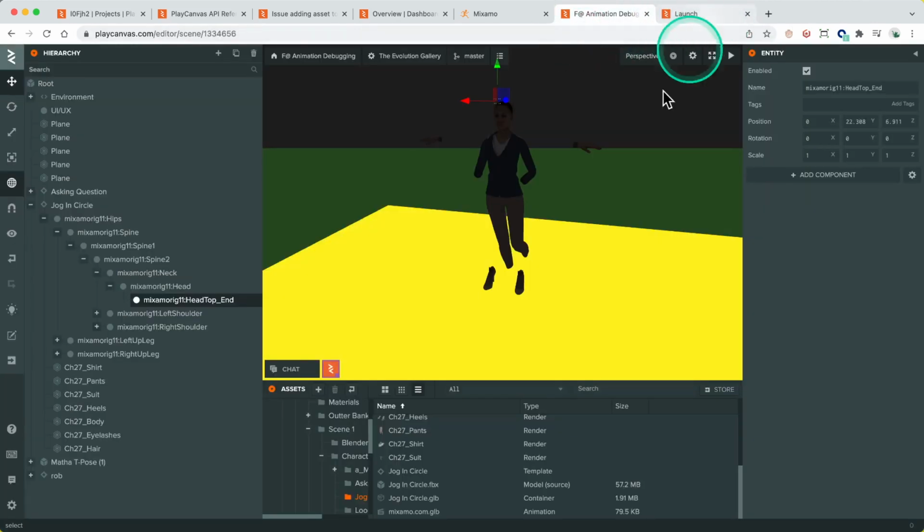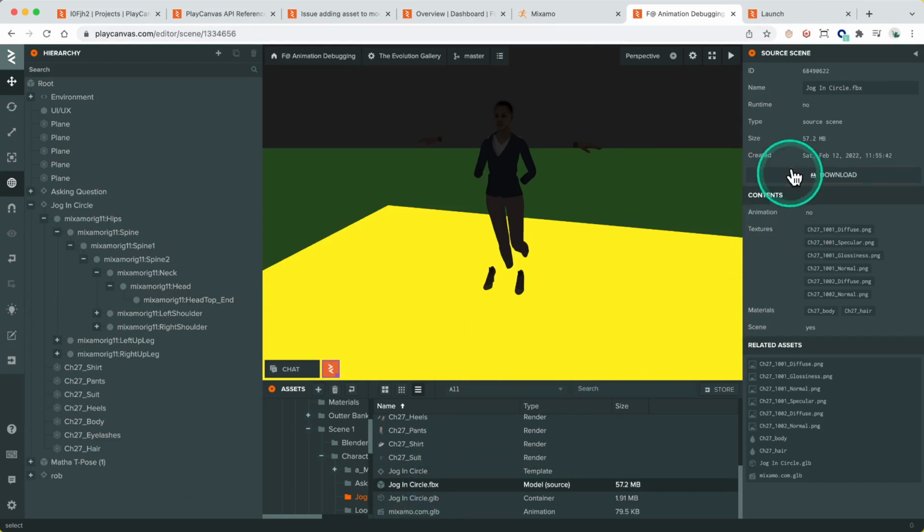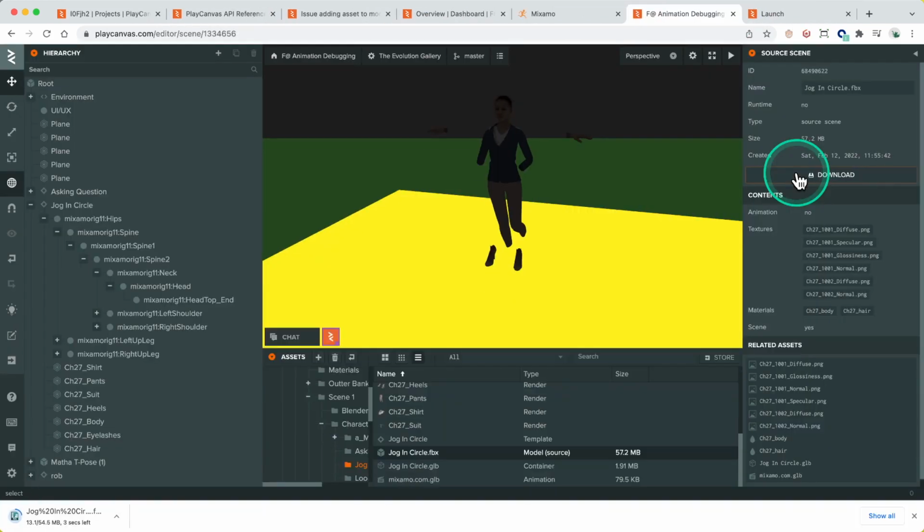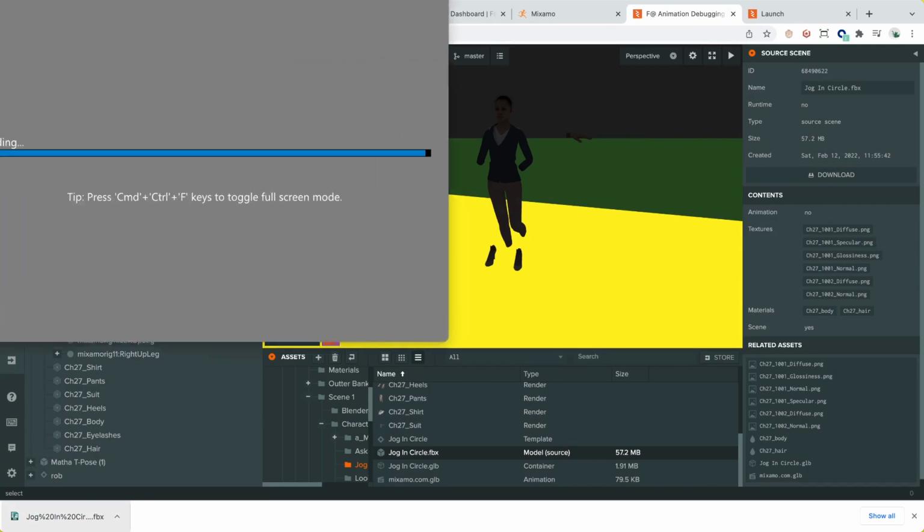So let me close that down. Thankfully, the model's here. So what we're going to do is click on that and click download. Now I'm going to use a desktop tool called Autodesk FBX Review, which I use to double check FBXs. And here we can see.